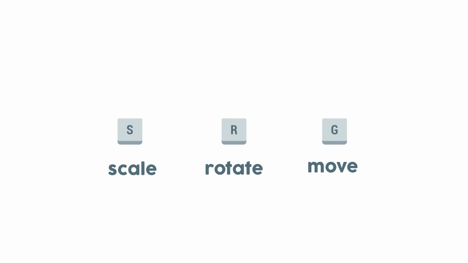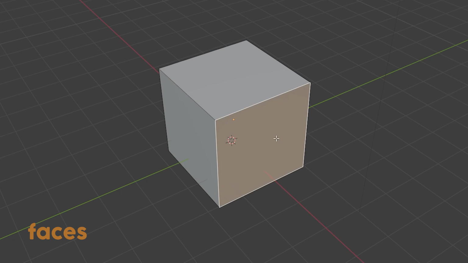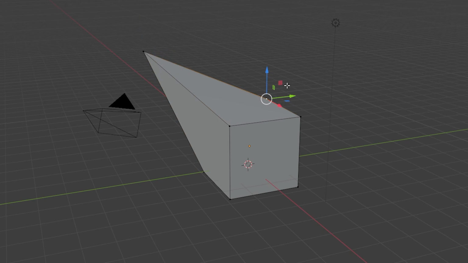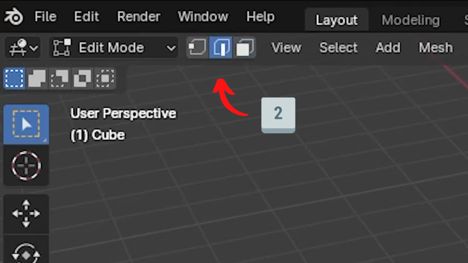Now all of these functions will come in handy, especially in edit mode. Press Tab to enter edit mode. This is the mode in which we can manipulate vertices, faces, and edges of a single object. You can set your selection to each type with this menu, or you can press 1, 2, and 3 as hotkeys to select these as well.